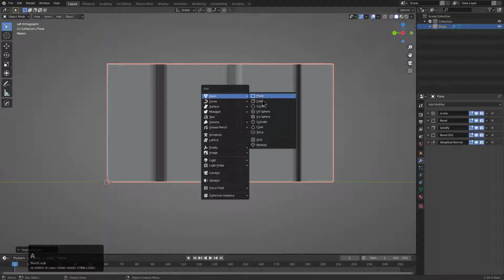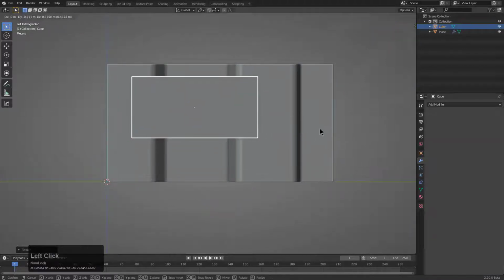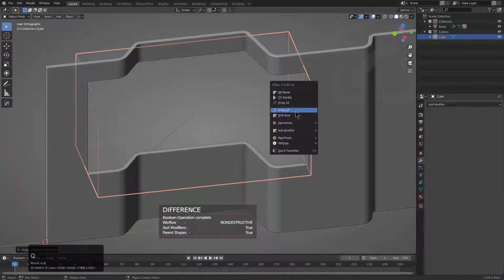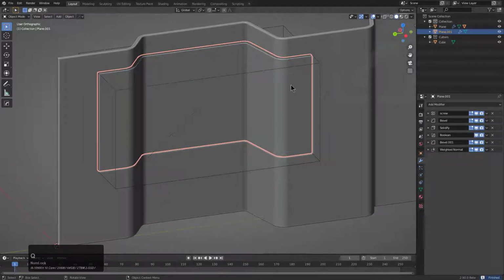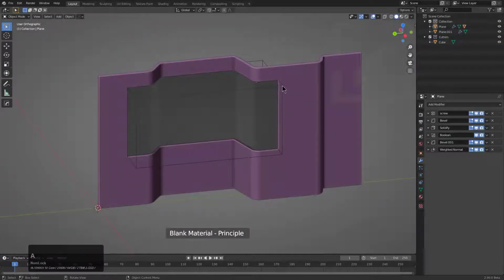And we can just bring a cube in and, you know, start having some fun with this. Just take this, perform a difference. Maybe we don't want a difference. Maybe we want to shift the bowl and turn this into like sci-fi glass. So I could press Alt M and we could shift click blank material to turn this into glass. We could just give this a random material.